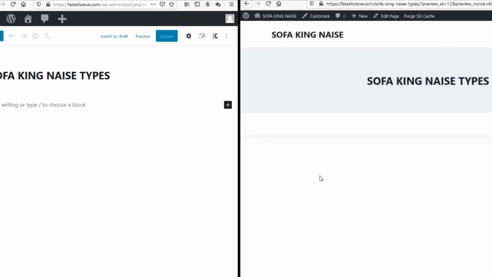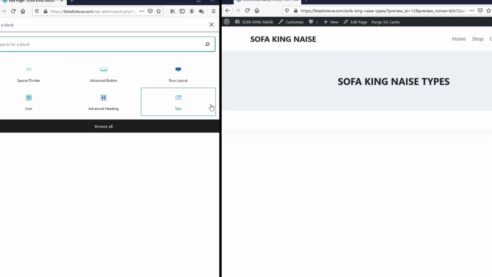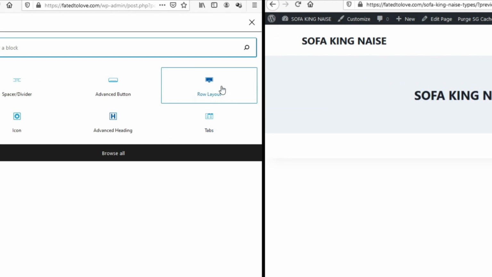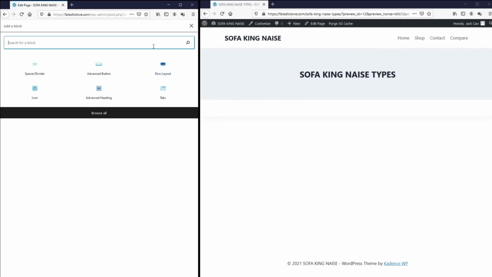The first thing we want to do is to hit this plus and select this row layout. This is the Gutenberg block by Kadence Blocks. So if you didn't install the Kadence Blocks plugin, you need to install that to find this block here. And if you don't see this block here, you can just search this name over here. So I'll select row layout.